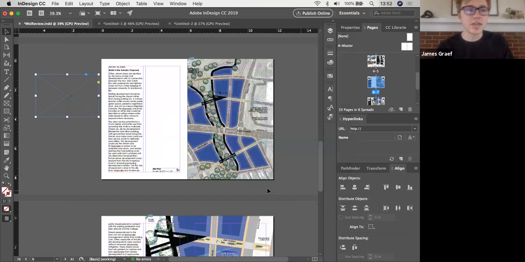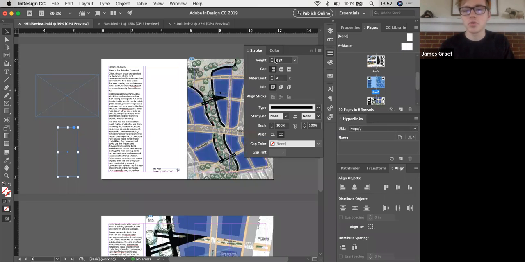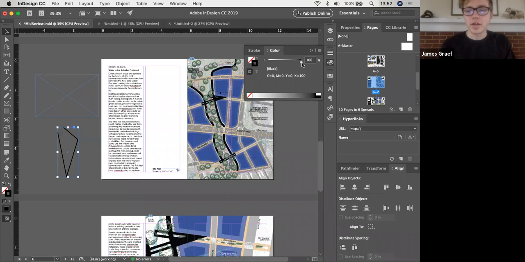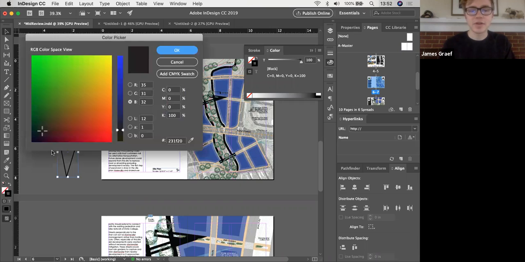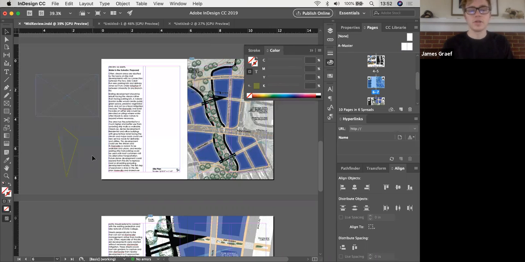The shape tools in InDesign are a lot simpler than in Illustrator, but they're pretty similar. If you click and hold on the rectangle tool, you also have an ellipse for circles, and you have the pen tool and the line tool, the pen tool being the freeform line. And the same similar stroke tools, so I can make the stroke different, and the color. The color is down here as well. So it's kind of like Illustrator, but a little bit simpler.